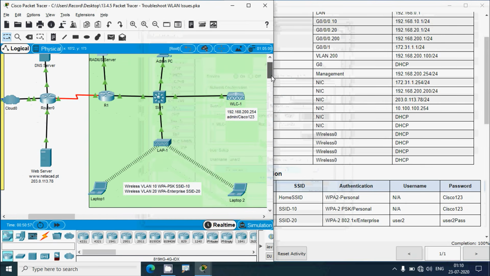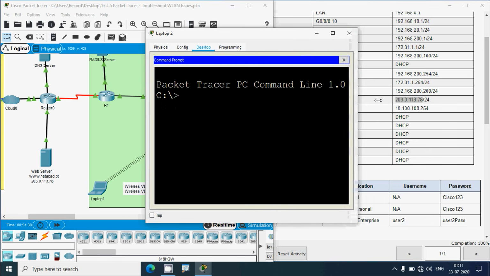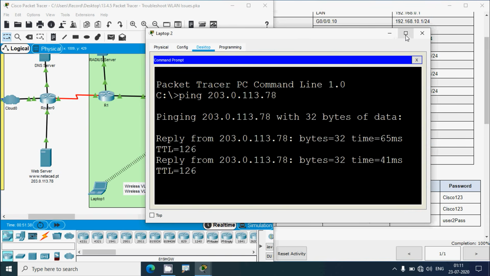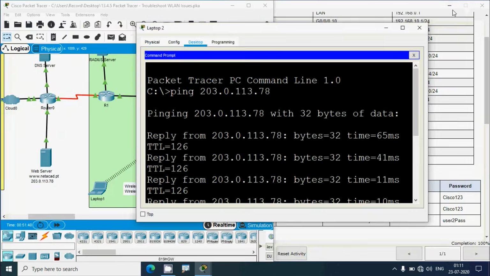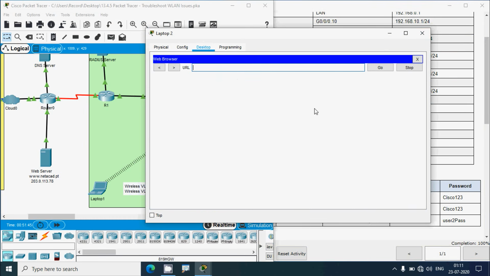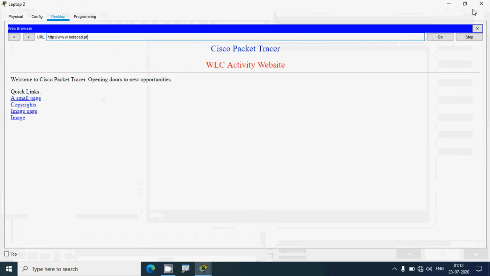Now we will test the connectivity from this laptop 2. We will ping this web server. Also we will try to access this web page. Click on laptop 2, then go to command prompt, then we will ping this web server. Ping, then its IP address, I already copied it, and here we can see we get the replies. Now we will close, then we'll go to web browser, then we will give this URL www.netacad.pt, and here we can see we get the web page.